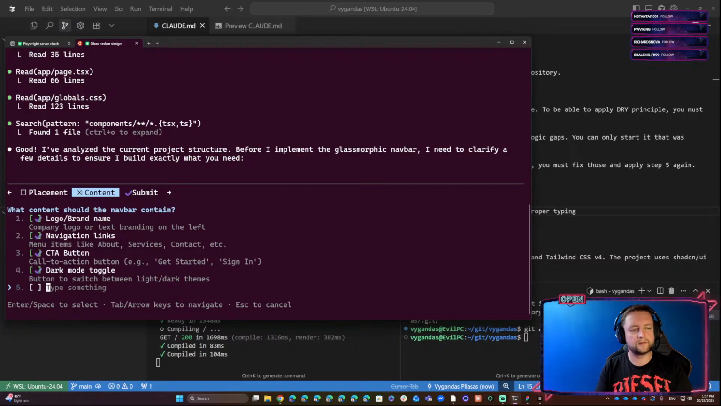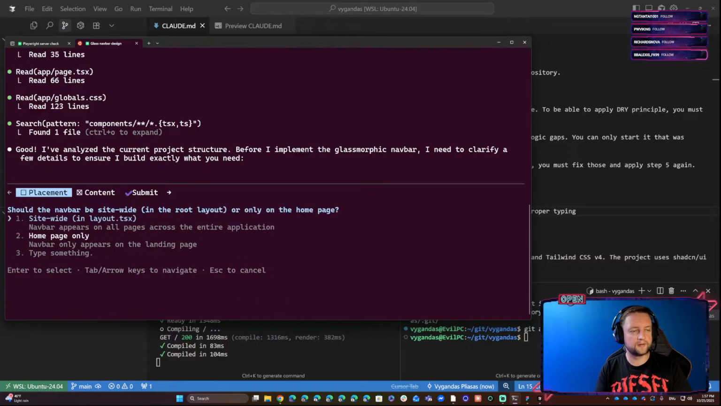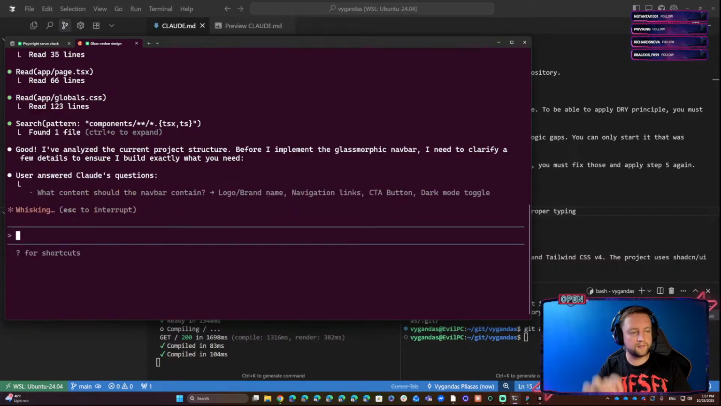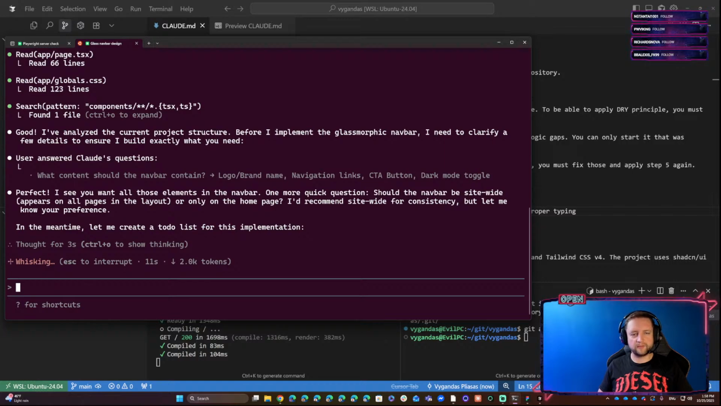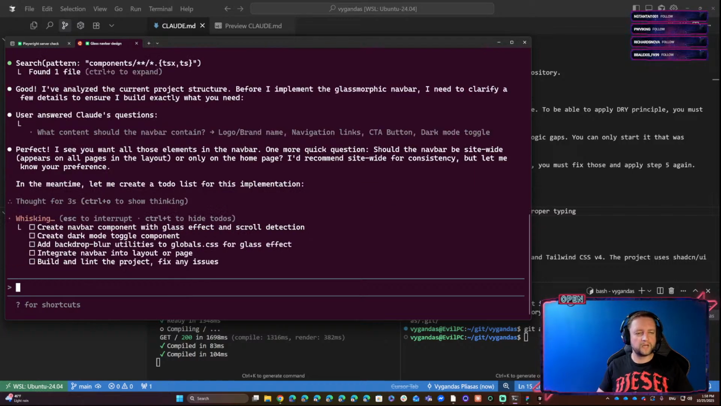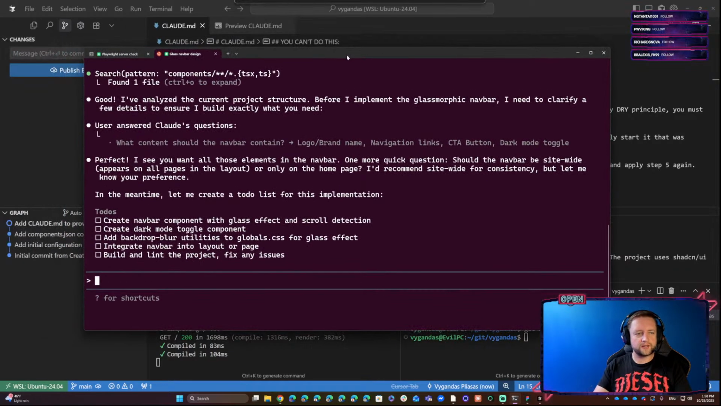Type something. Well, there's not really that much stuff left. Submit. Let's go. But it doesn't really know the brand name. Well, the brand name is probably my name. Alright, so now it's changing things. And we will see here in git diff in this list. And okay, need to confirm. So yeah, I forgot that I told it to do this. Perfect, I see all those elements in the navbar.